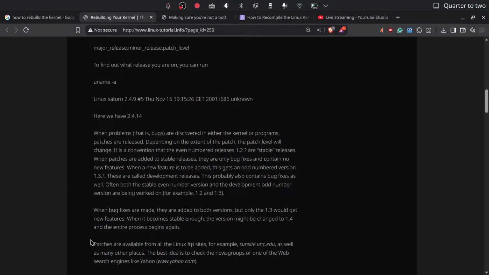Now when bug fixes are made, they are added to both versions, but only 1.3 would get new features. The development branch would get new features. When it becomes stable enough, the version might be changed to 1.4. When bug fixes are made, both of them will get the same thing, and only the new features will be added to 1.3.